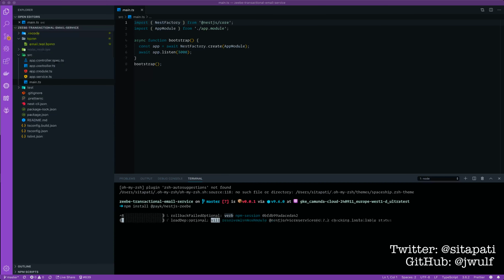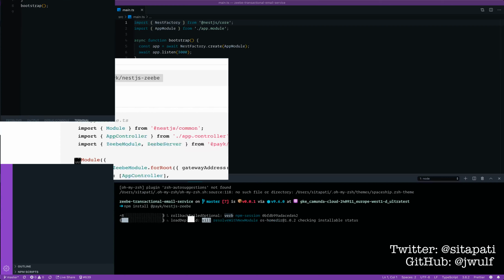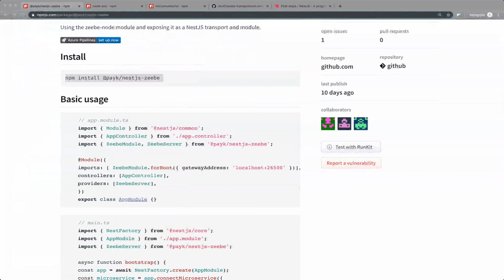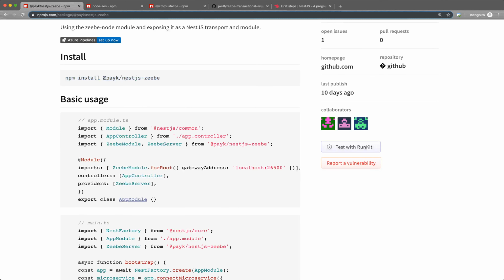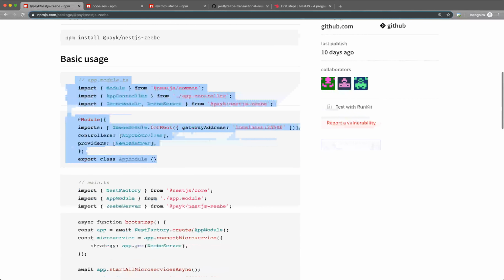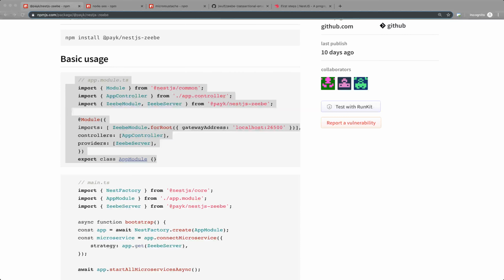And then because I'm a first-class cut and paste coder, I'm just going to go back here and cut and paste the code. Love it. App module.ts. Okay, so that's going to go in the app module.